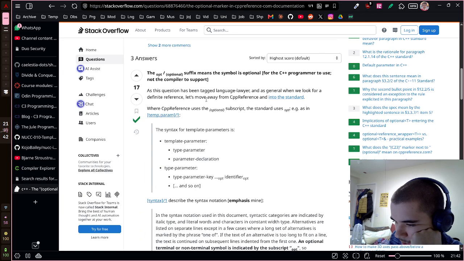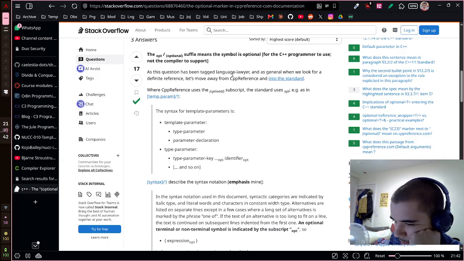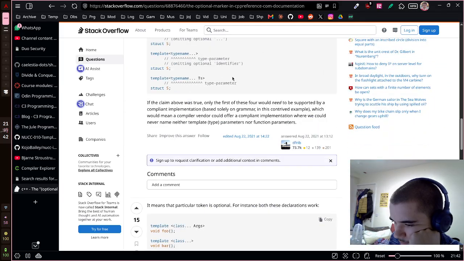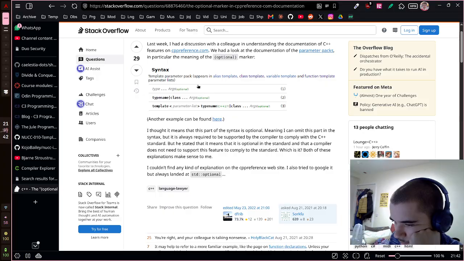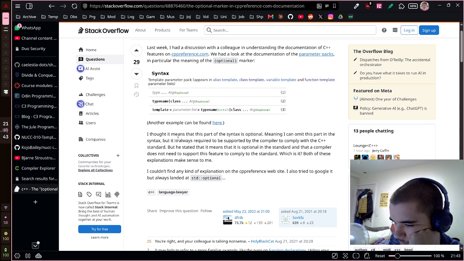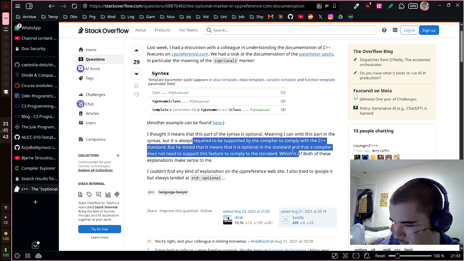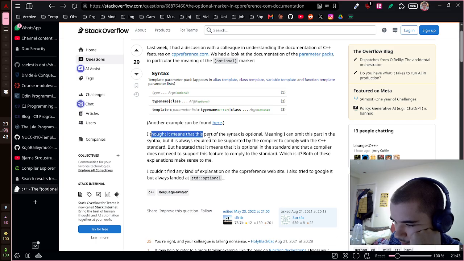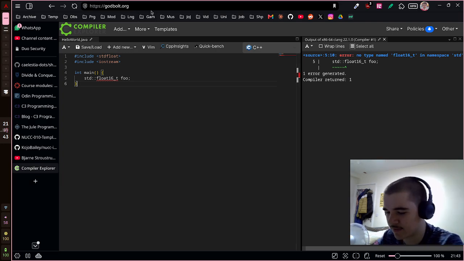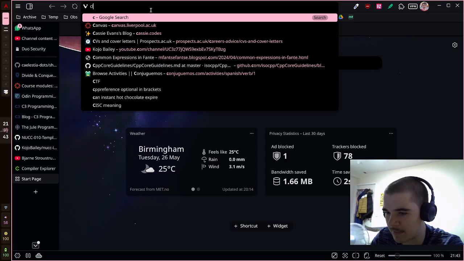You're right, and you click sequences. It means the symbol is optional for the C++ programmer to use, not for the compiler to support. What does that mean? So this guy's right. It means that the part of the syntax is optional. So it should be compiler. So why doesn't Clang go standard float? Clang standard float. Am I missing something?